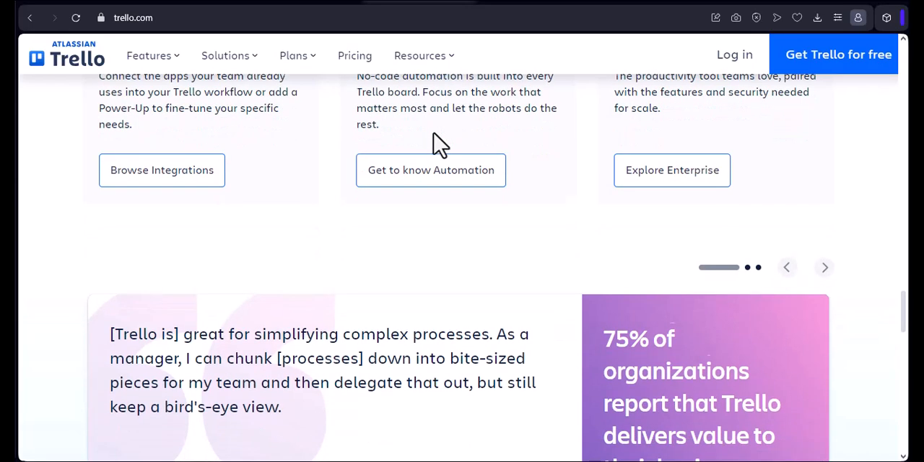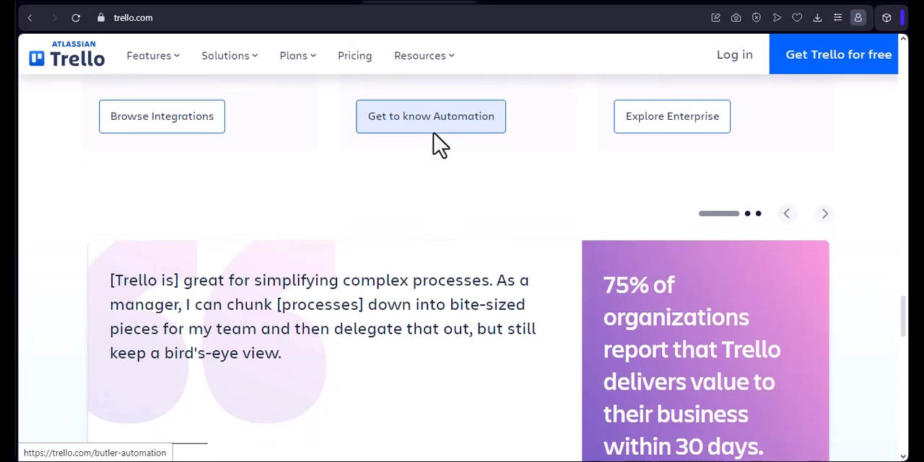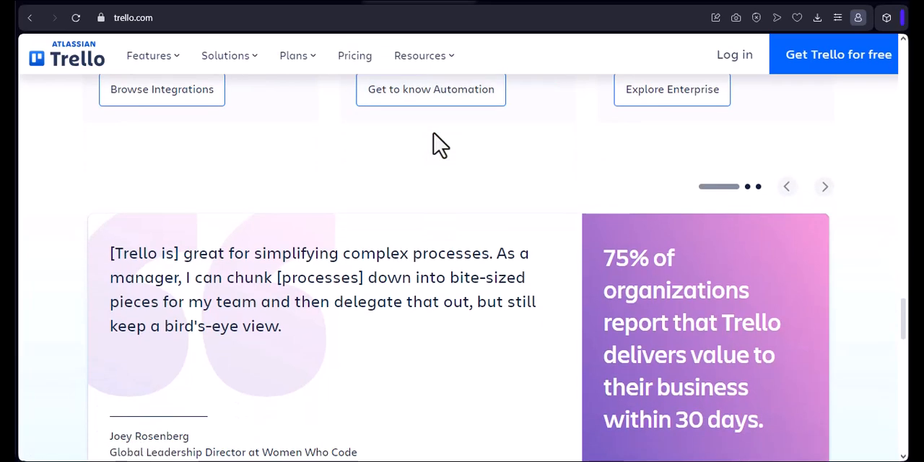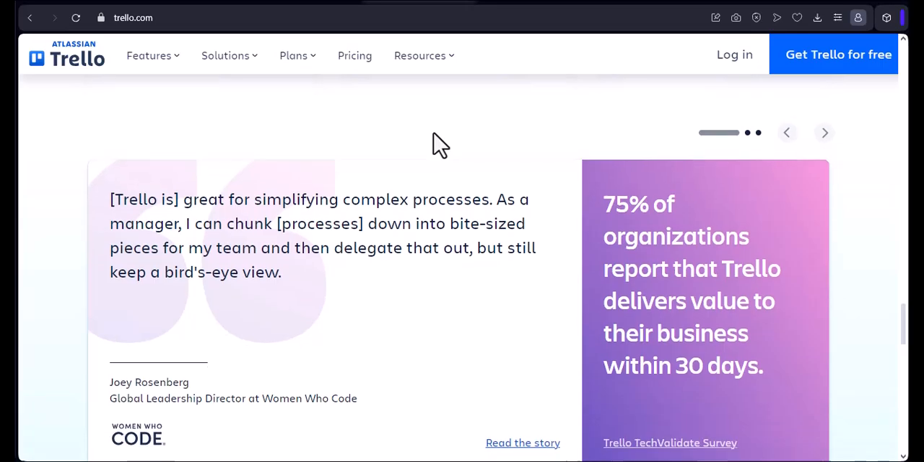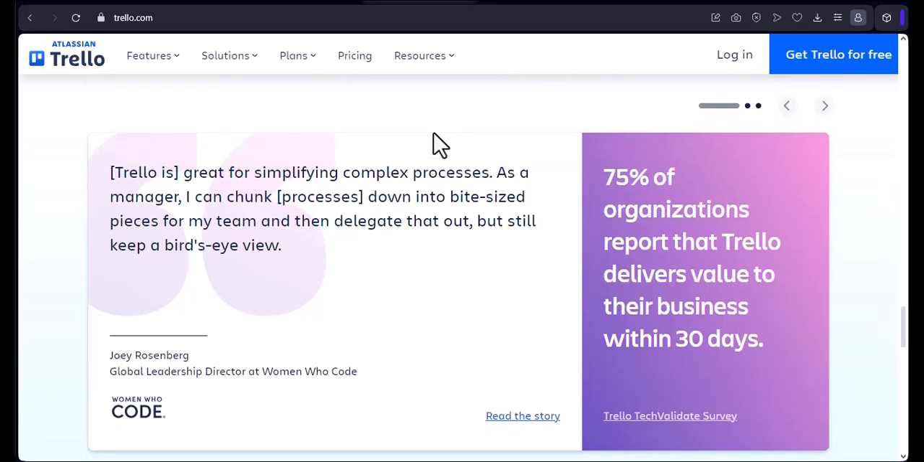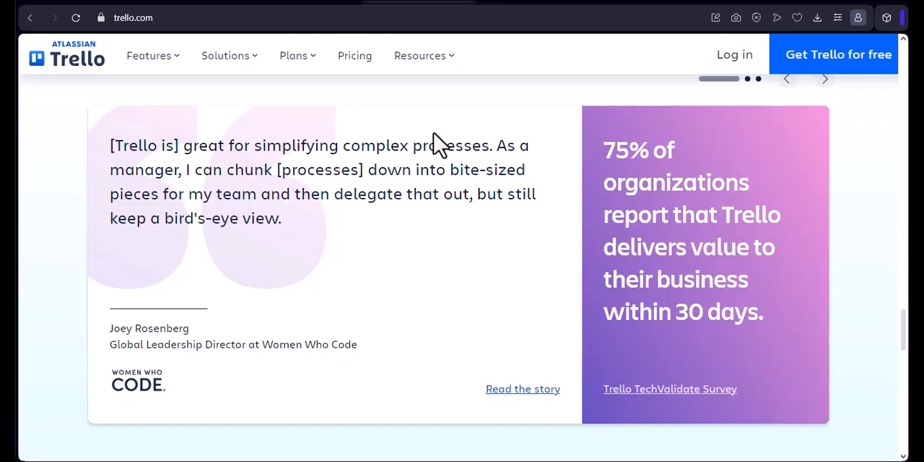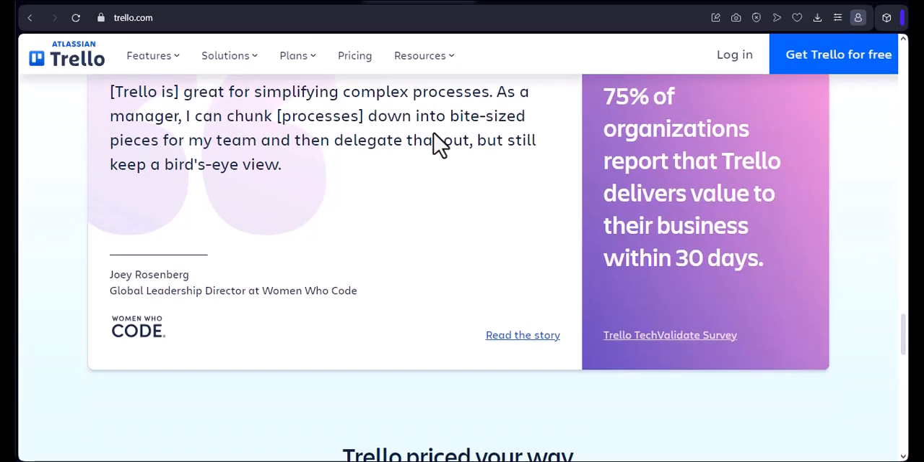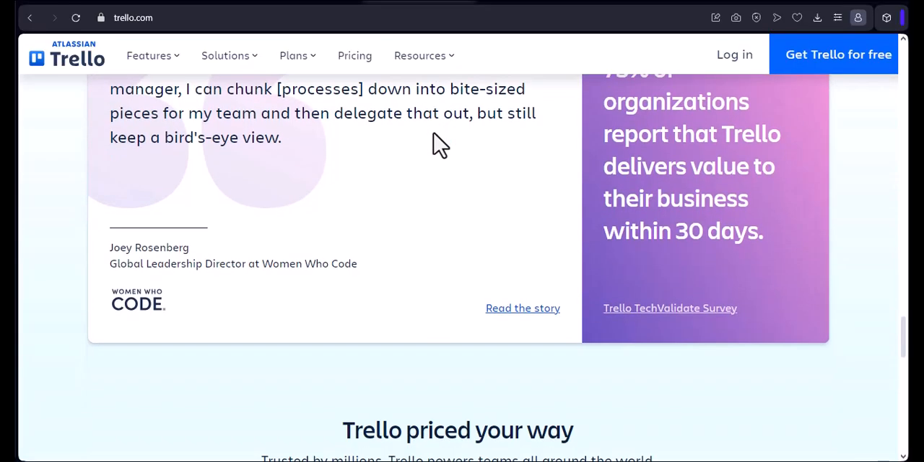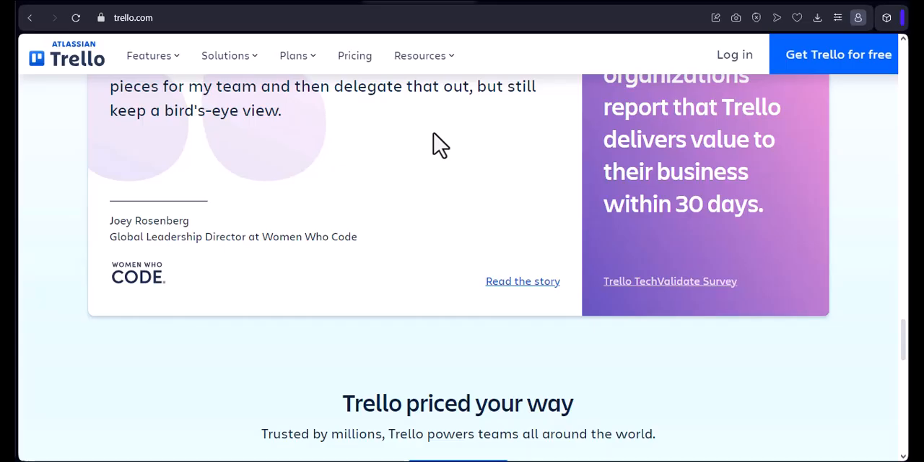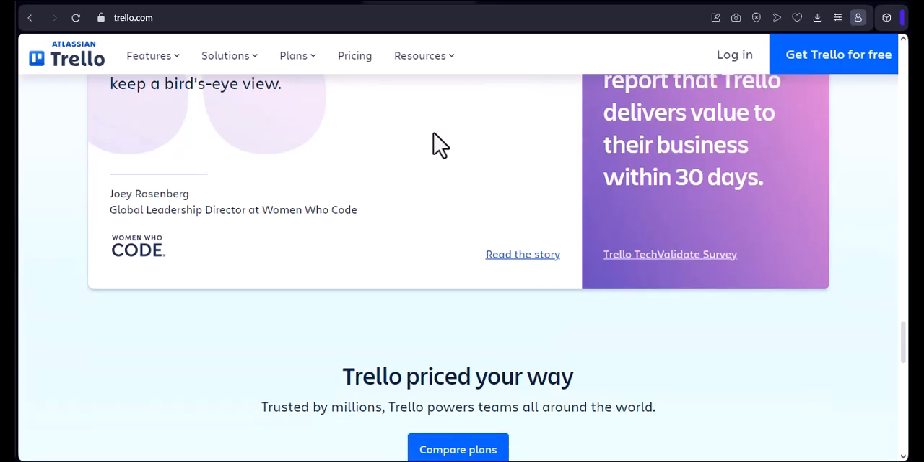Step 4. Verifying your email address. After you've entered your password, Trello will send a verification email to the address you provided. Open your email inbox and look for the verification email from Trello. Click on the verification link within the email to confirm your account. Step 5. Setting up your profile.